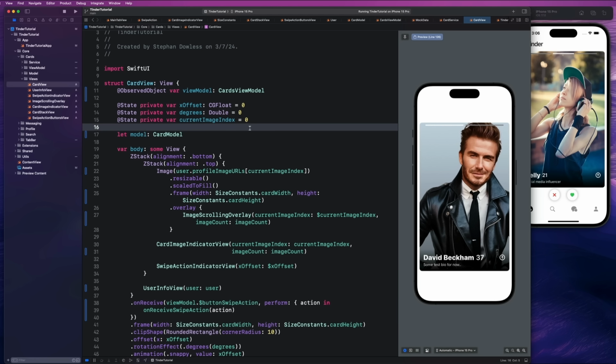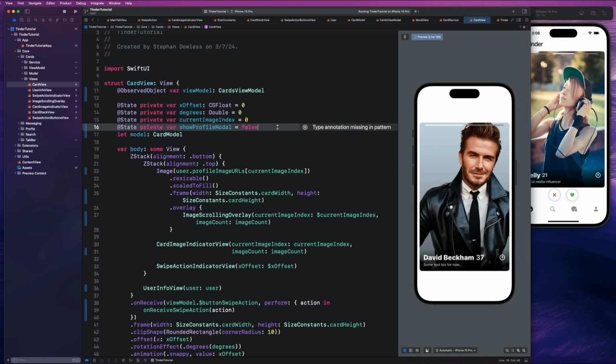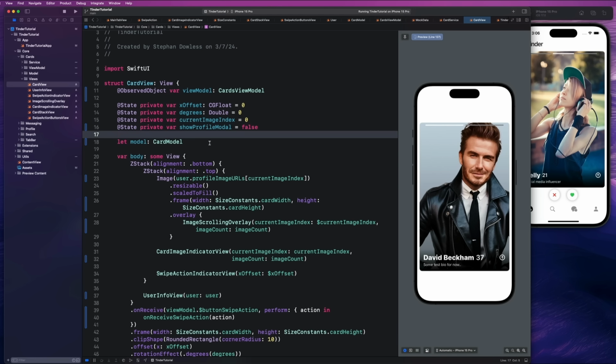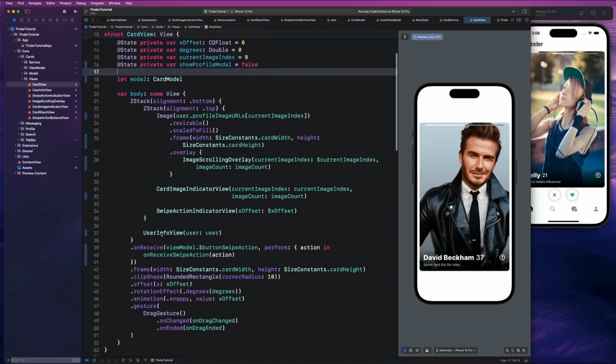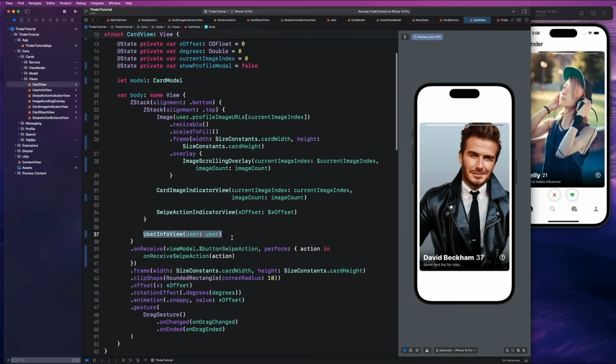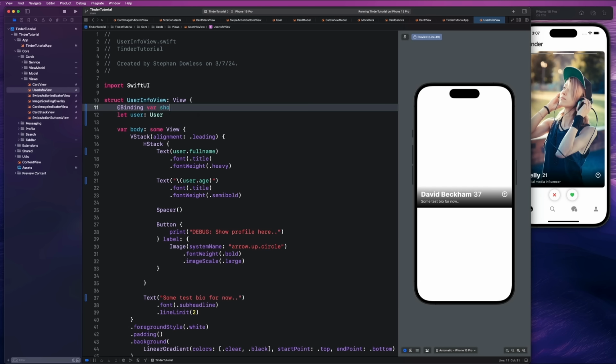So let's go ahead and figure that out. We're going to say @State private var showProfileModal equals false, or we could say showProfileSheet, doesn't matter, whatever you guys want to call it. And guys, when we tap this button, we're going to toggle that property, right? And that is actually located inside of the user info view. So we're going to need to pass that along as a binding. So let's hop into this user info view, guys. Let's add a @Binding var showProfileModal, which is a Bool.